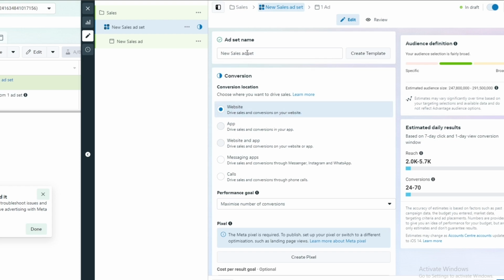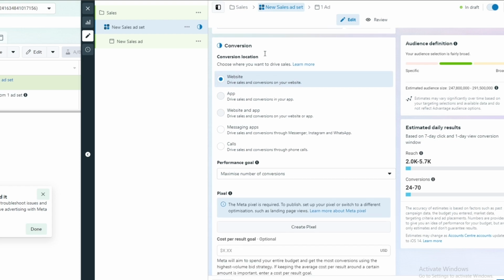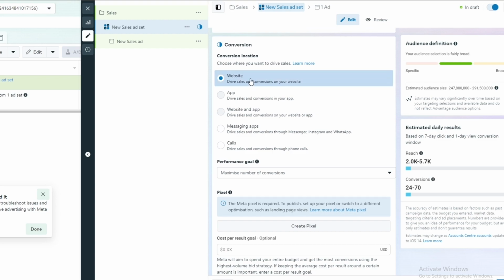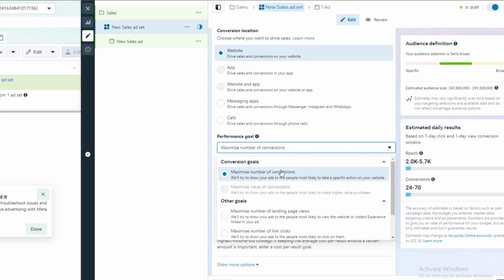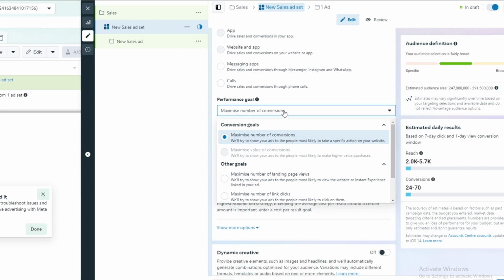So over here is going to be the sales ad set. All right, the conversion location is going to be website, since we don't have an app or messaging app or anything like that, so that's why we keep it website. Now the performance goal is to maximize number of conversions so that we can convert the visitors into customers. So that is going to be our goal. We're going to keep that.